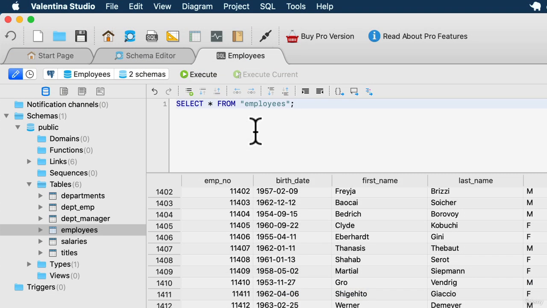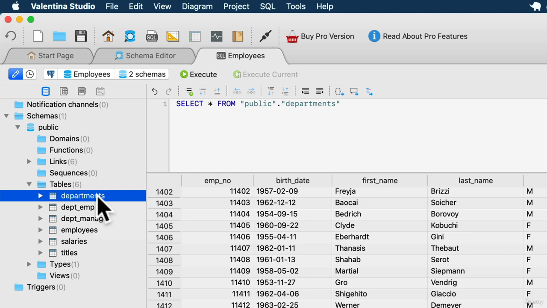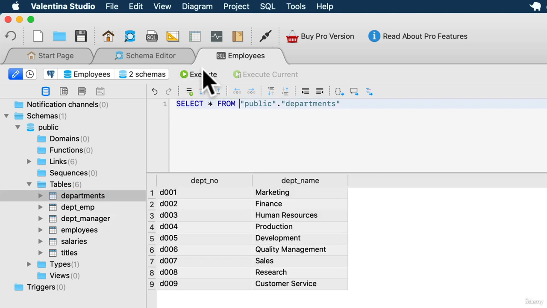Cool. So, as you may or may not have seen, we have this table over here called departments. And if you do select star from departments and you execute that, what we can see here is that we have 9 records. So there are 9 departments. 1, 2, 3, 4, 5, 6, 7, 8, 9. Great, we have our answer. It's as simple as that.